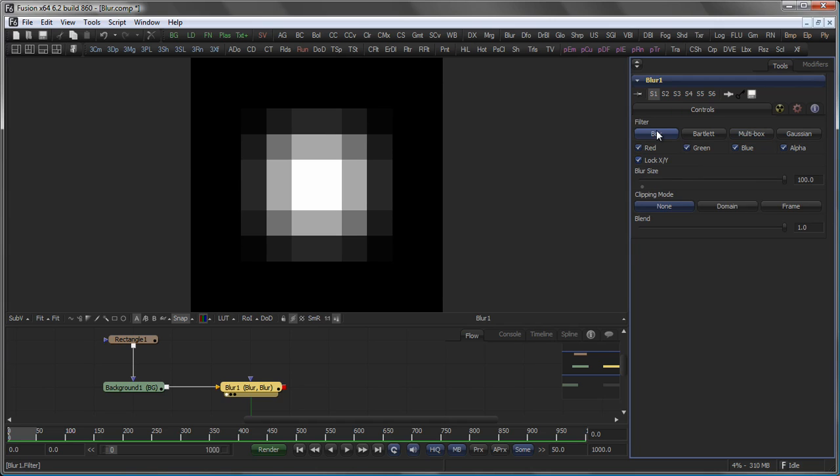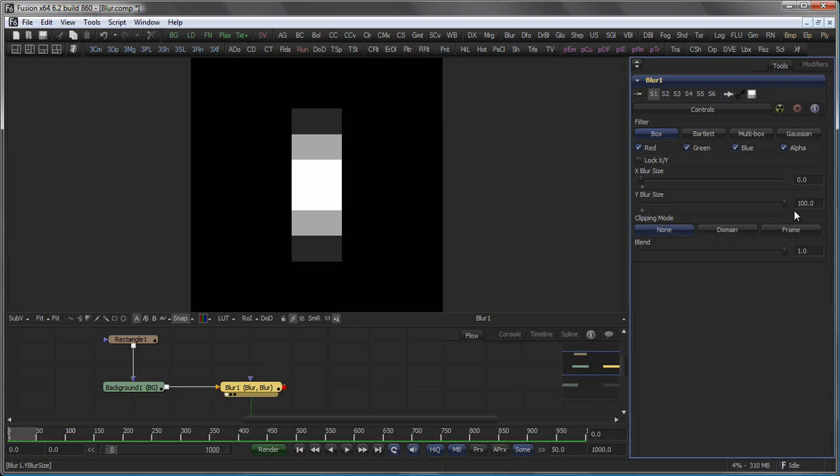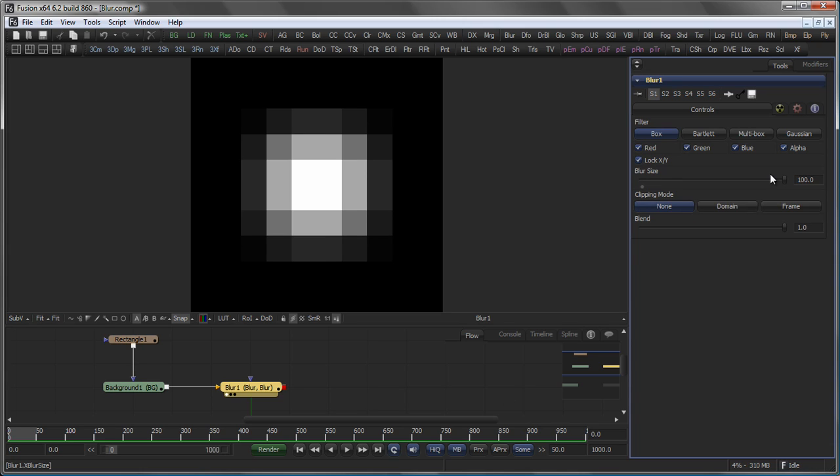You can also limit the blur to either X or Y only, like so, or apply different blur values in X and Y. The clipping mode determines if the blur is limited to the extent of the frame, which is the default, to the domain, or if there's no limitation at all.